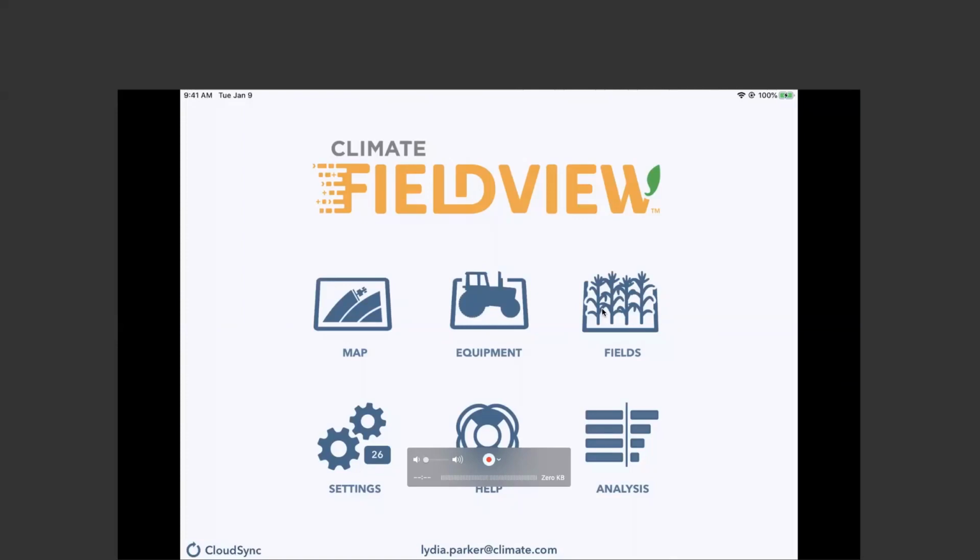And hopefully you can all see that now. So I'm going to start at the very beginning. When you have a brand new FieldView account, what do you need to do to set up for spring? The very first thing we need to look at is setting up our equipment. To do that, it's pretty simple and easy. We start with the equipment tab on the main screen.